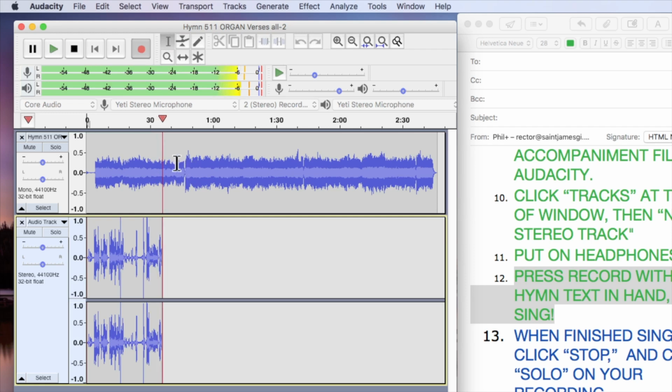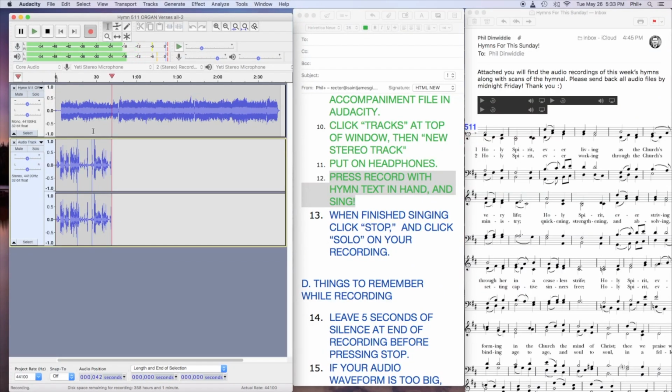Here's where the hymn breaks and the first verse will start because this is the accompaniment. So I'm going to zoom out. I've got my hymn text ready, and here we go.